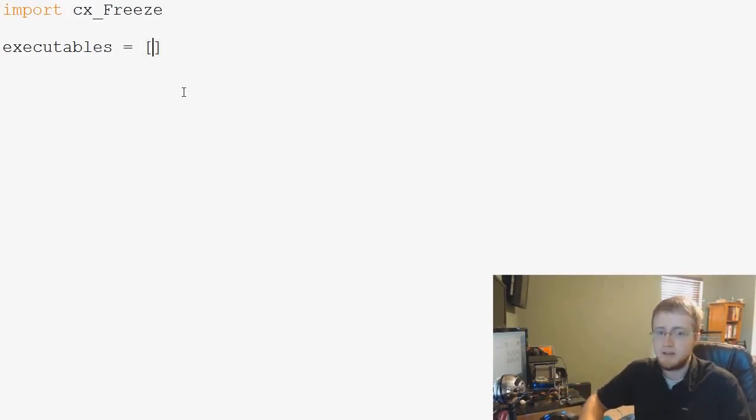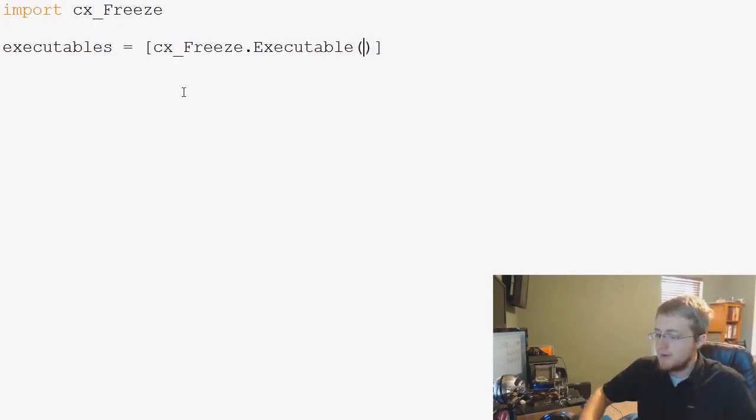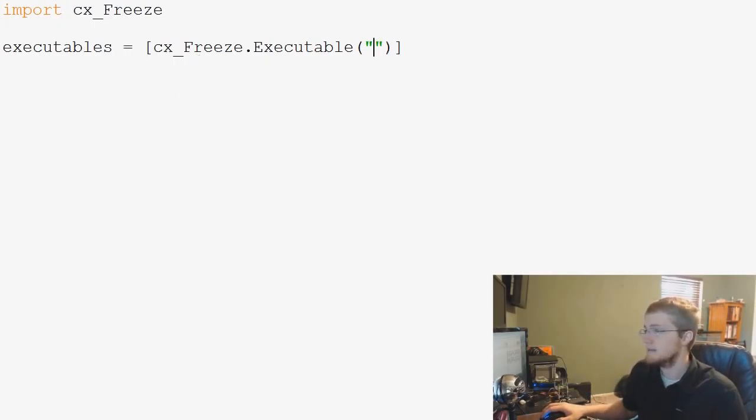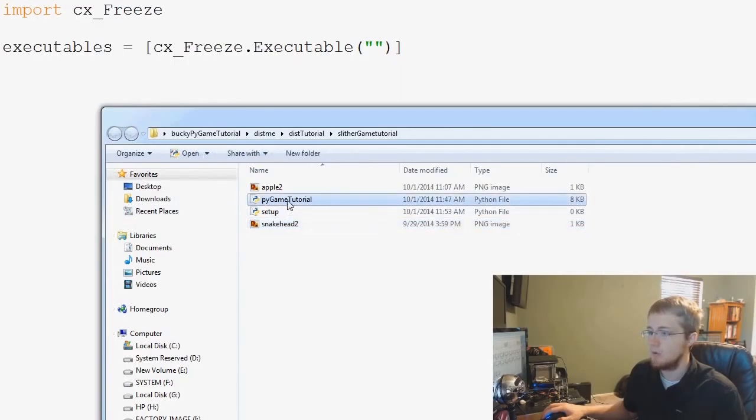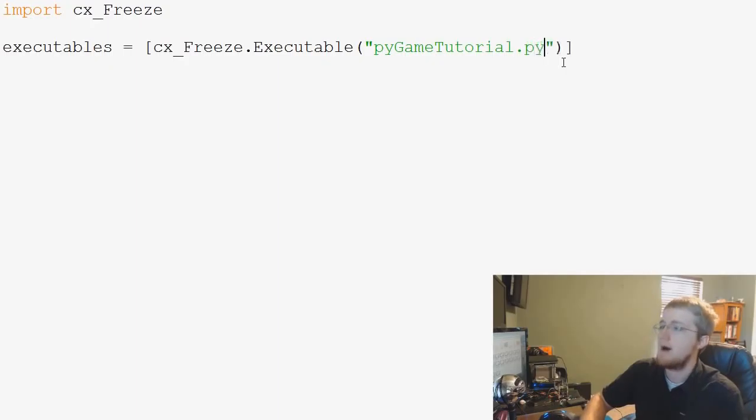We're going to say executables equals, and it can be a list. Here it's just one, but it's going to be cx_Freeze.Executable, and then in parentheses, our parameter is going to be the name of our script. So our script is this right here, right? Pygame tutorial. So I'm just going to copy that, paste, and then it's .py. So that's what we want to convert.